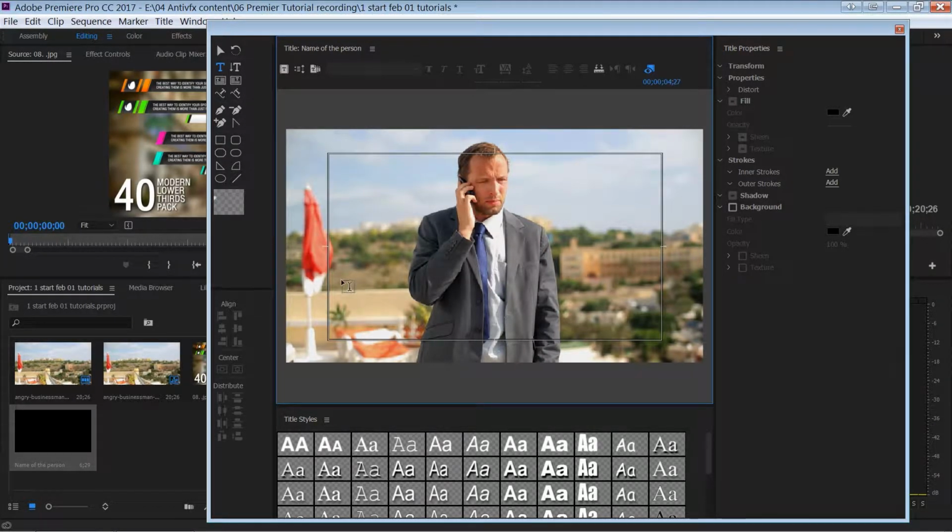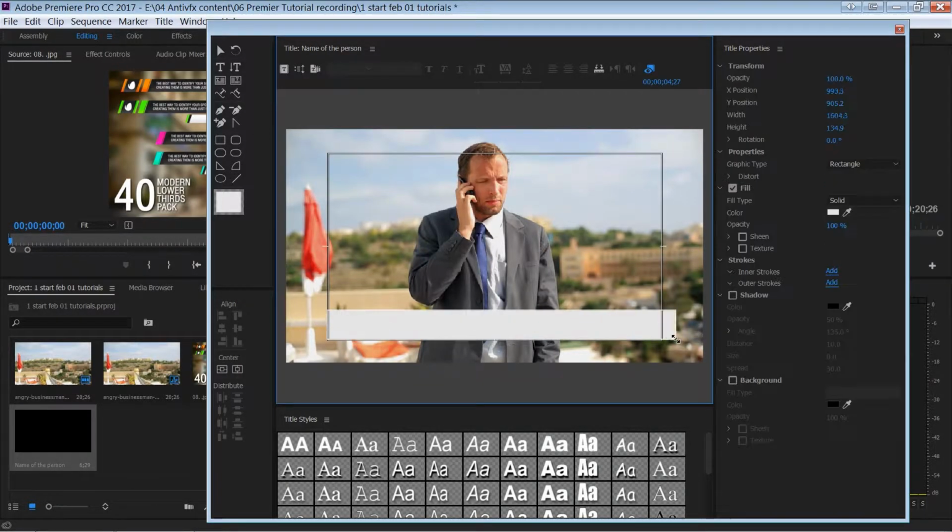So when you turn on that title safe area, today I'm going to teach you how to create a very basic title for the lower third. Click on this rectangle icon and create a box like this.